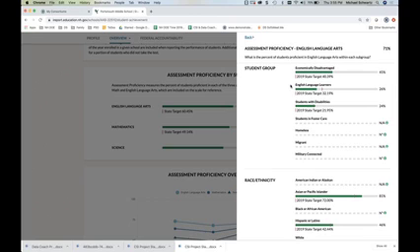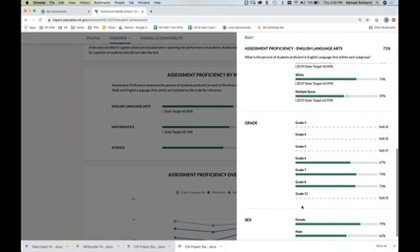So now I can see how the proficiency was for English language arts based on different subgroups, different race. You can also get down to the grade level. So here's where you would see grade level results. So realize that all that is available through the flyout.